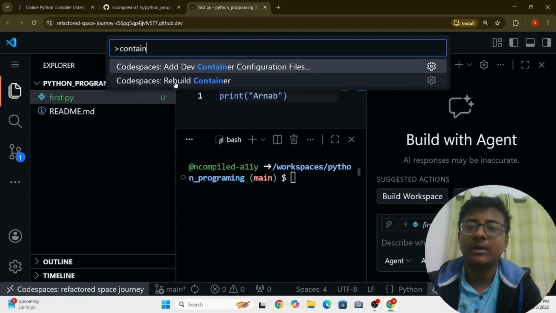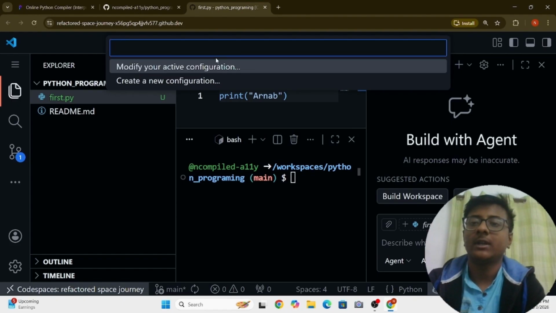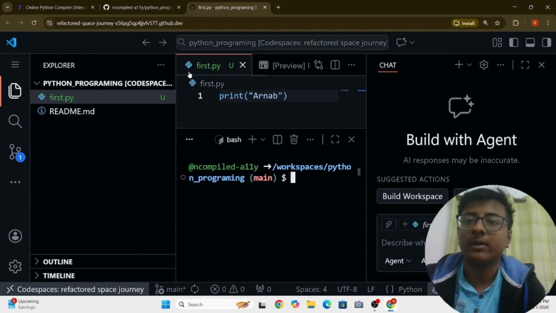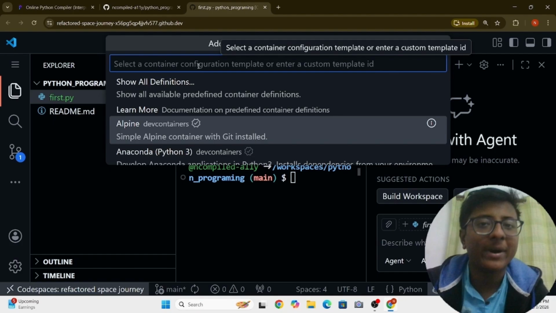And whenever you are trying to write container, there is an option called add dev container configuration files. Click on this. Okay, now create new configuration. Click on create new configuration, and here you have some compilers, some environment, virtual environments.